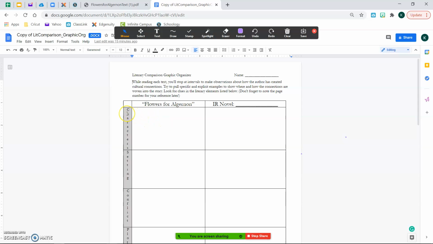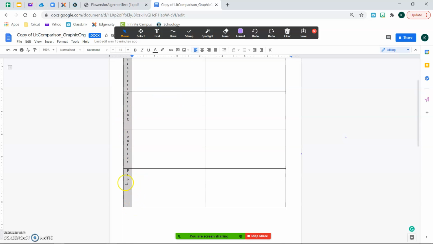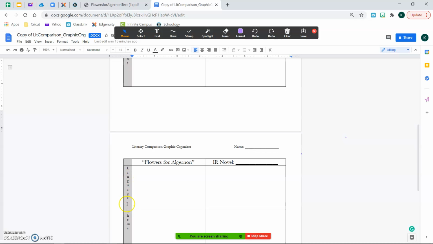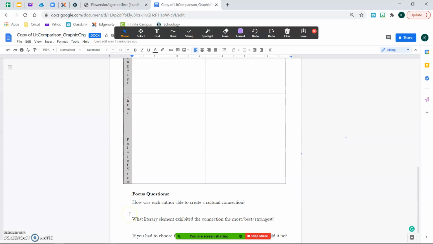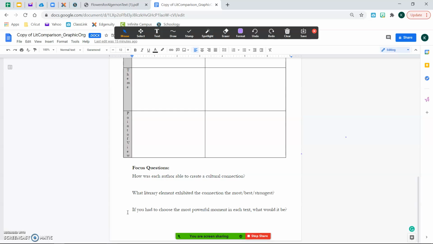And so here we have characters. So how did characters help to pull in culture? The setting, conflict, plot, language, theme, and point of view. There's also focus questions. We'll go over them later once you've finished reading both texts.